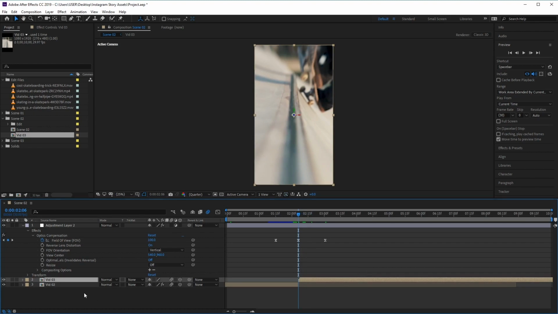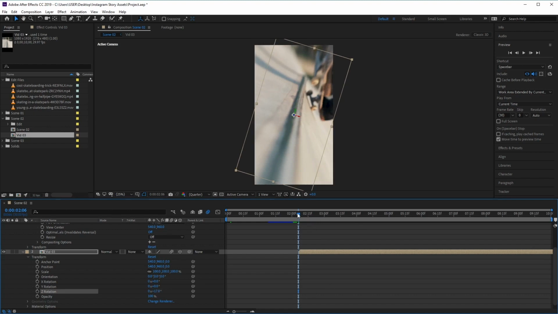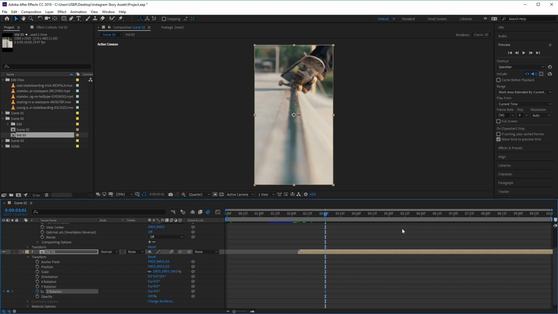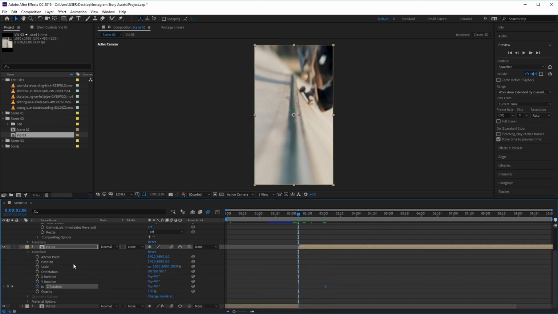So let's open up the layer at 206, and we want to give it a Z rotation of 17 degrees, exactly the same as we did for our previous video. And then at 301, let's add another keyframe and change the Z rotation back to 0. Awesome. Now let's go back to 206 in the timeline, and let's go ahead and add a position keyframe, like so.